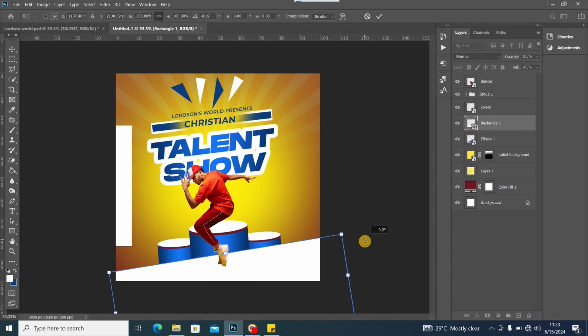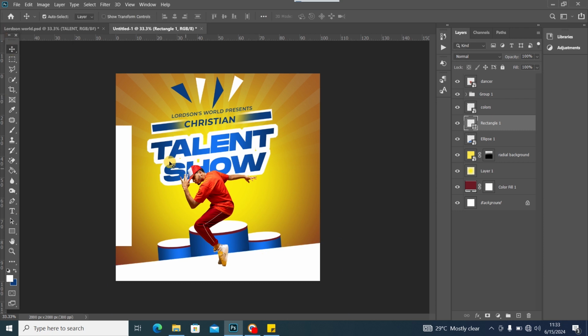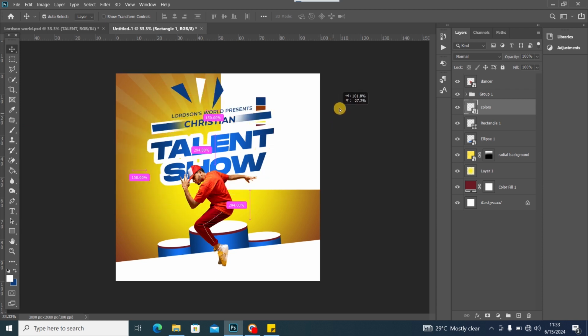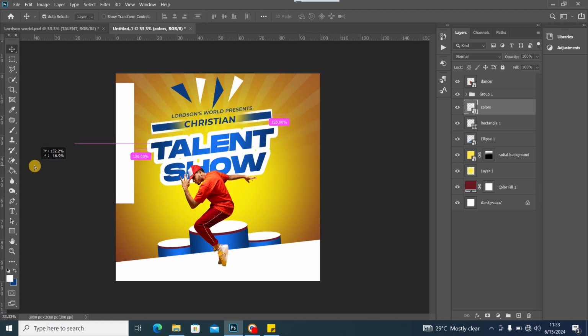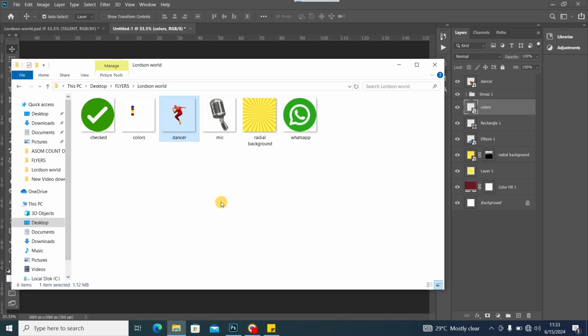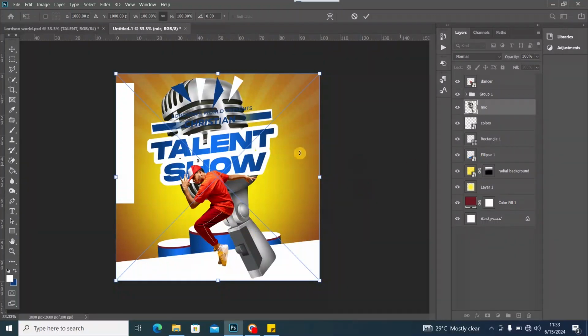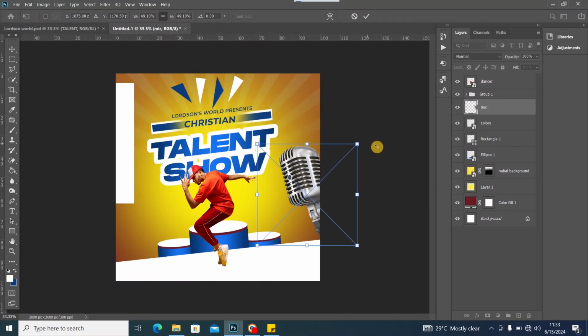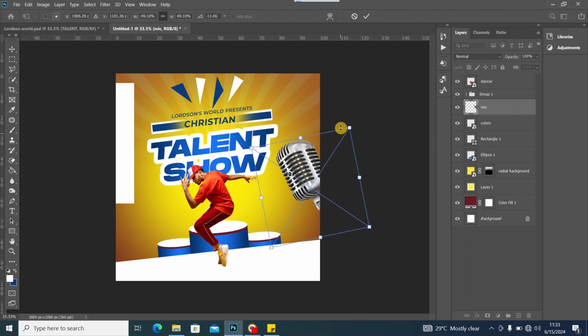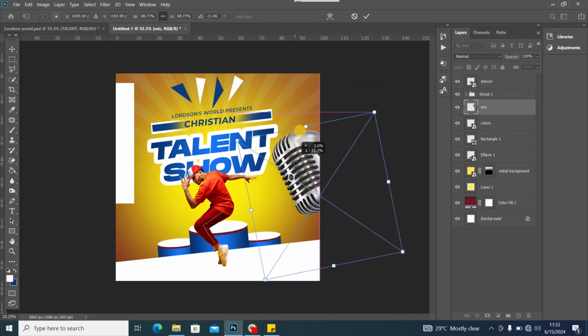Okay, I think this is fairly good. Okay, now that is good. Position this. Let me just bring in all the elements that we are going to be needing. So once the elements are in and we adjust them, we can now easily visualize how the project will look like.